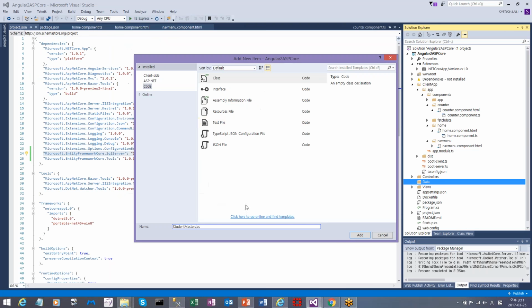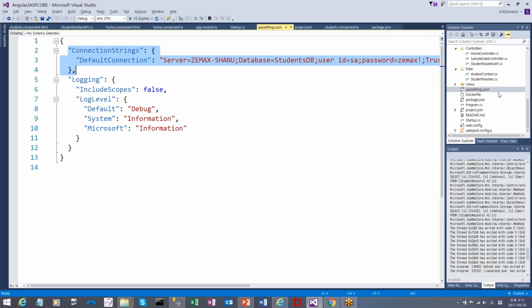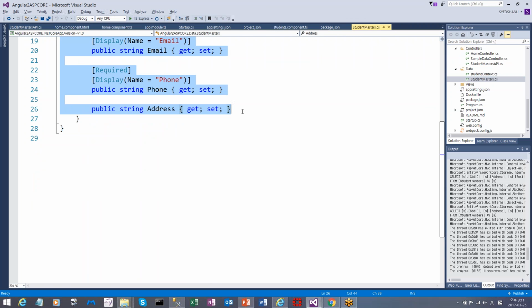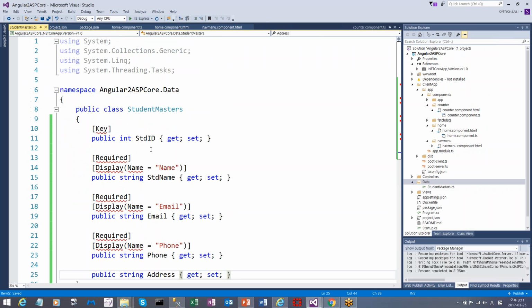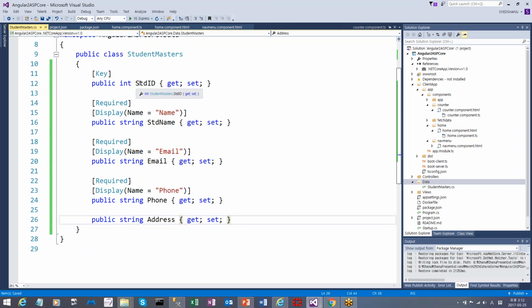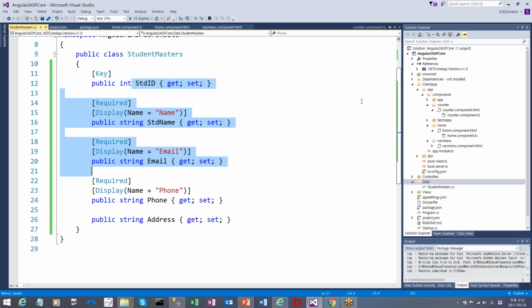Since it is the table name we are using, we will be creating a property for each field name in our table. I have already created that, so we need to add the import. We have created the model with StudentID, StudentName, Email, PhoneNumber, and Address. This is the same as our table column names; it will match them.